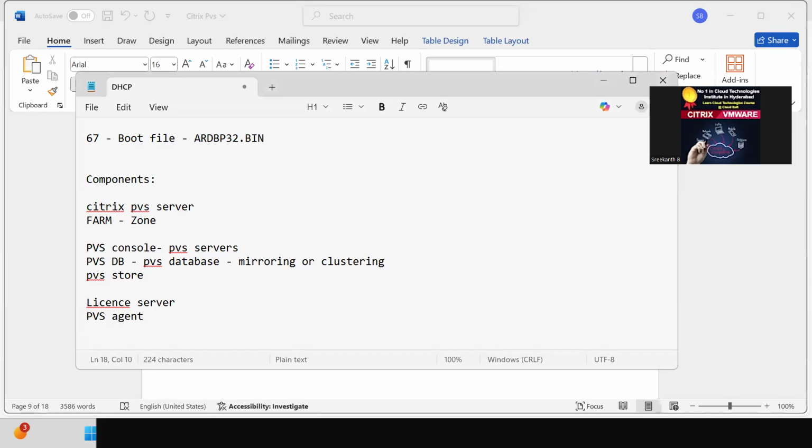Then we require the PVS agent also. On the machine we want to convert, we need to install the PVS agent. Then that needs to be converted into a vDisk. We are converting it into a vDisk, and we need to have the PVS vDisk.